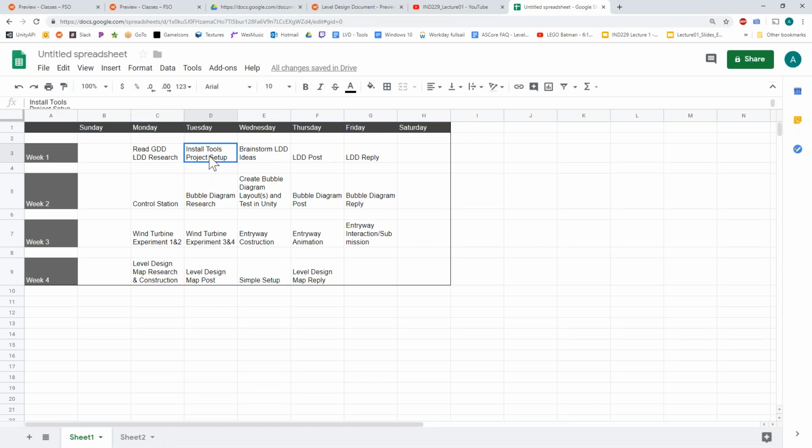All right, so then today, Tuesday, which is the day I'm doing this lecture, install the tools, right? So make sure you have Perforce installed, make sure you have the right version of Unity, and then project setup. Get your project set up and ready to go. And once I'm done explaining all this stuff, I'm going to actually pull up Perforce, explain some of the tools, and set up my project for the month.